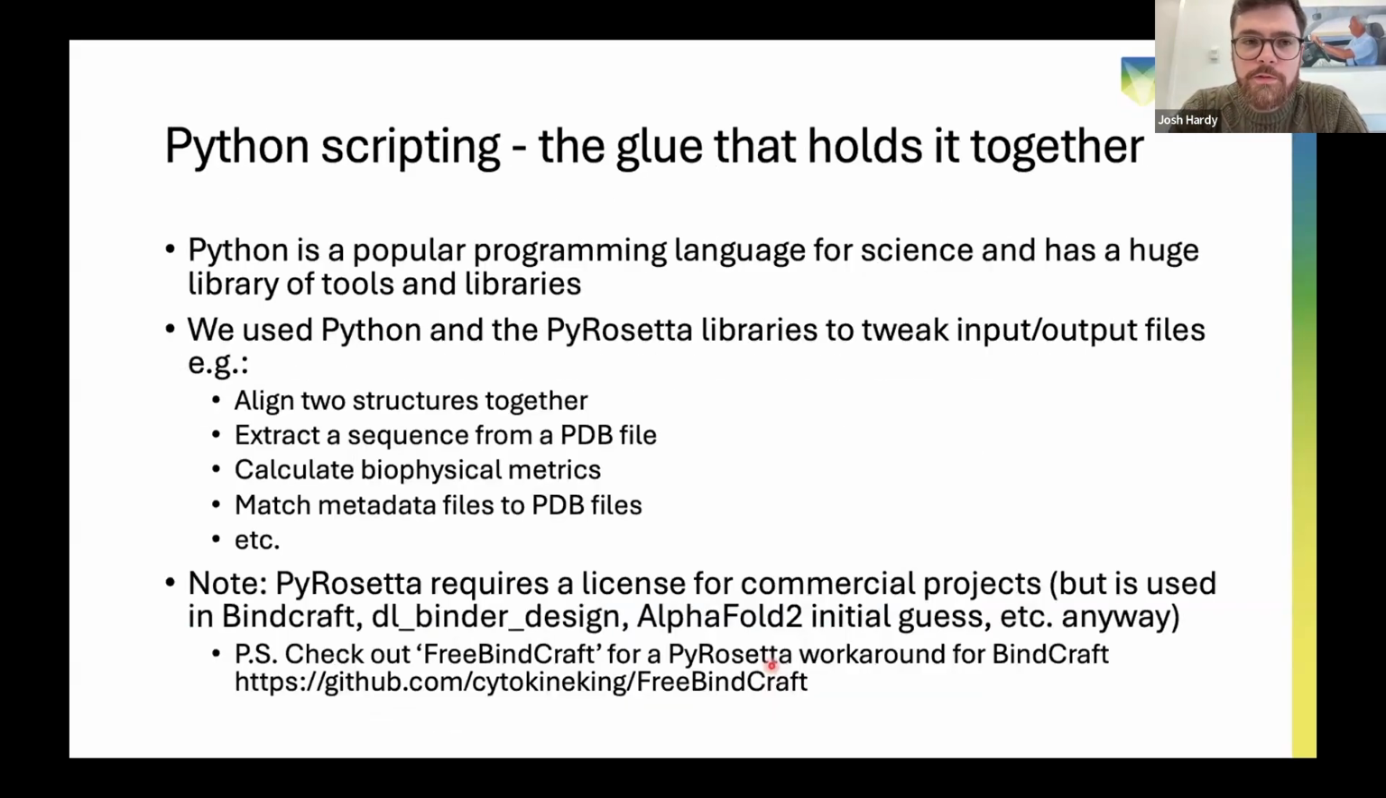And the third and final ingredient was Python. And this is for the little bits and pieces that we couldn't do in Nextflow. This is the sort of thing where you want to maybe align structures together or extract a sequence or something like that. So there's these great tools such as PyRosetta and BioPython that have this functionality built in. And we use that a lot.